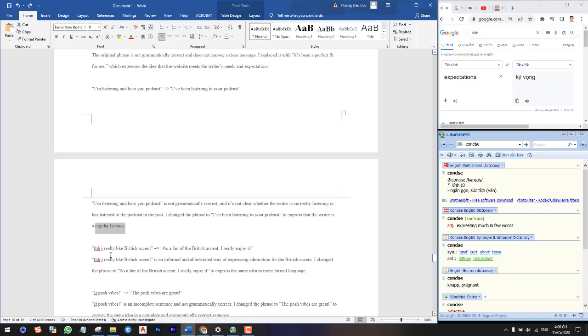"I'm really like written accent." "As a fan of the British accent, I really enjoy it." The original is an informal and abbreviated way of expressing admiration for the British accent. I changed the phrase to "As a fan of the British accent, I really enjoy it" to express the same idea in more formal language.